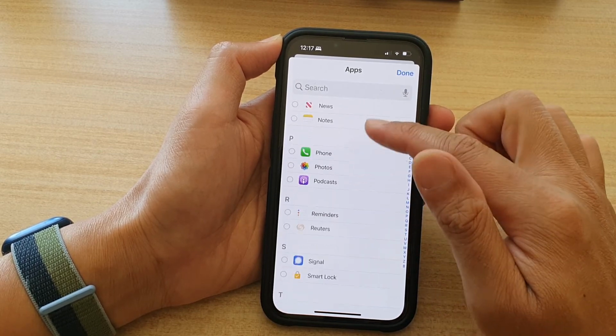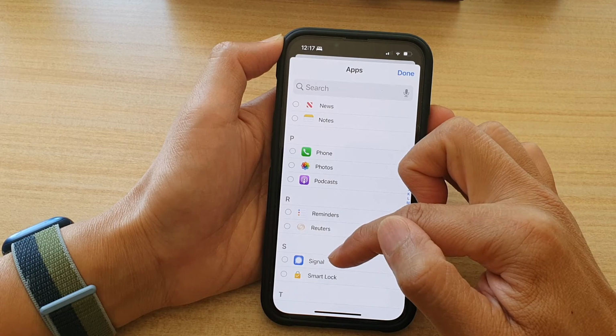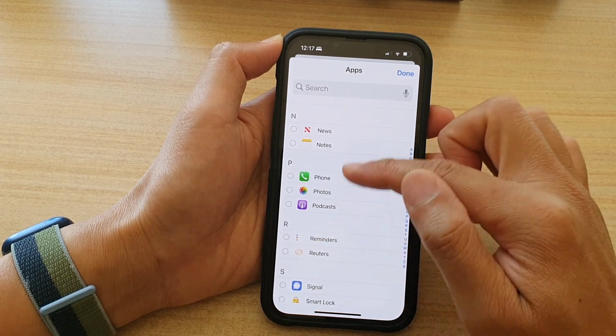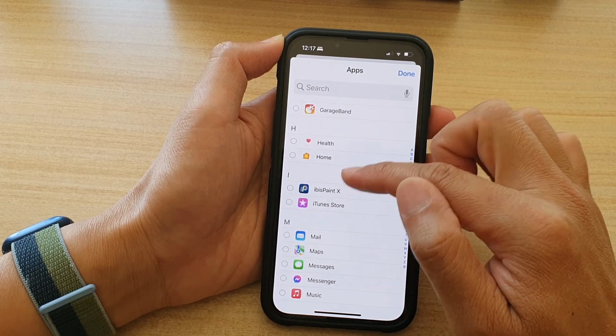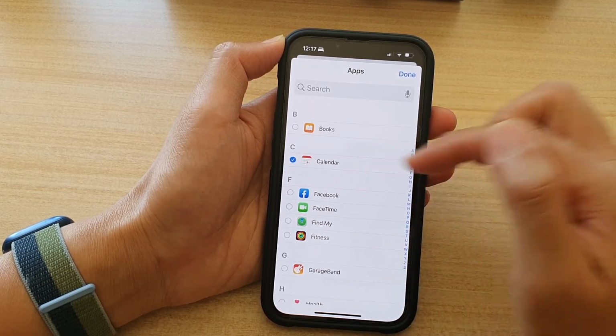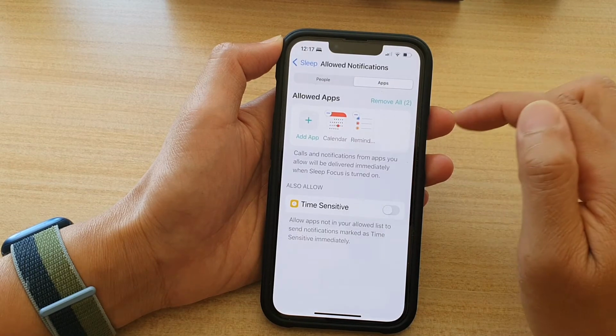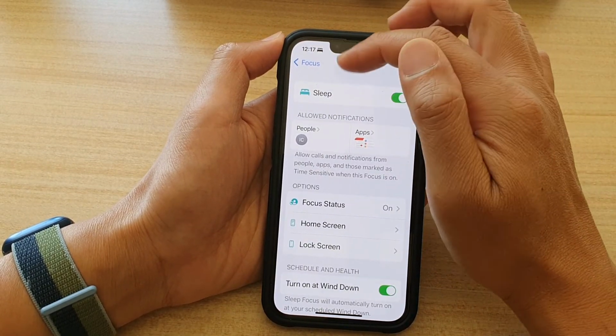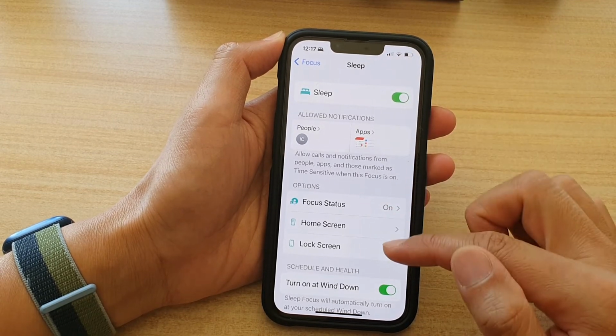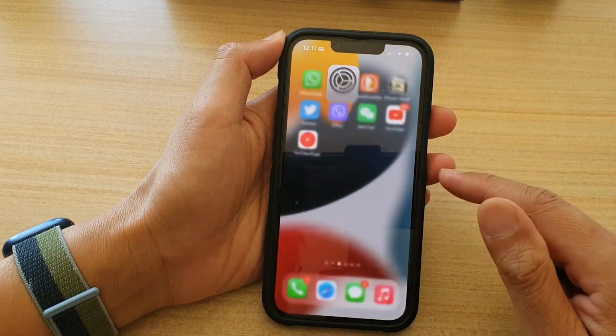So in here you can choose a messenger app or a reminders app, or perhaps a calendar, and then tap on Done. And that's it. Now you can tap on the back key to go back to the sleep setting page. Swipe up to go back to the home screen.